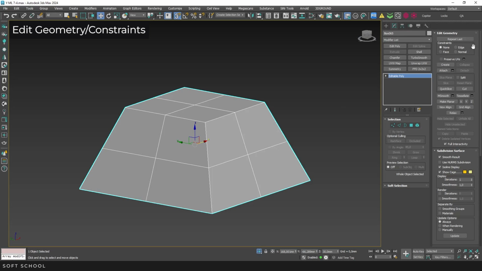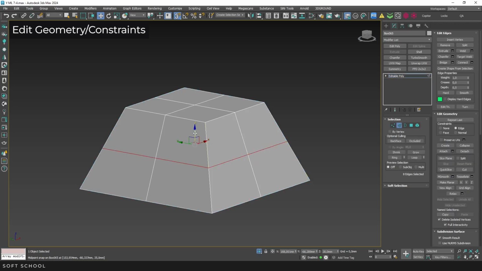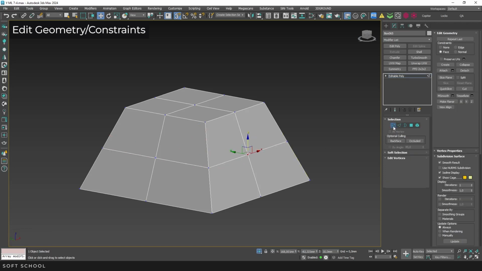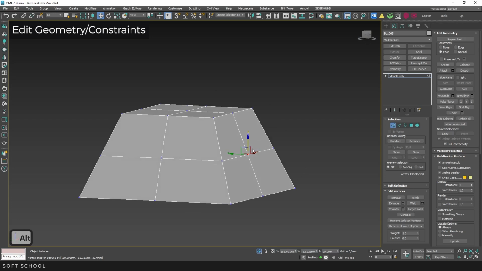The next tool allows movement constraints along the existing geometry. The first mode is the default. It doesn't impose any constraints. The second mode restricts transformations to edges, which is useful when you need to move something without distorting the object's proportions. The third mode restricts movement to the polygon plane, allowing you to adjust the position of a vertex without distorting the plane. And the fourth restricts movement along the normal, which is used less often.